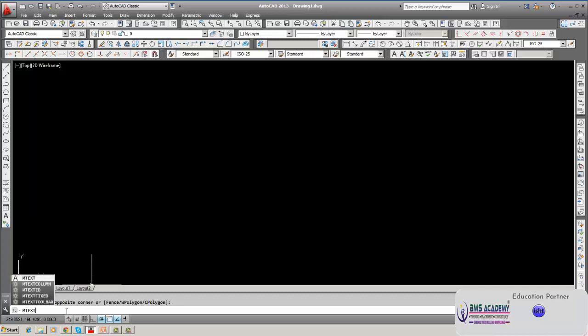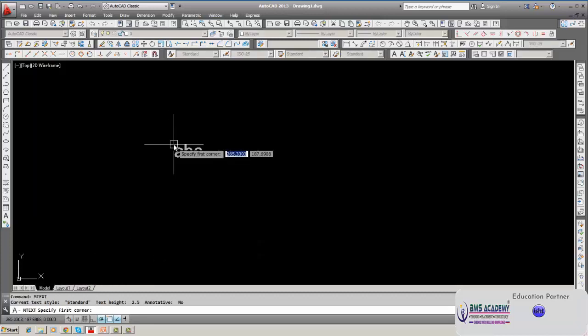MTEXT. Once you type it, it shows like this, arrow mark, specify the first point. If you want it from a particular coordinate, you can mention the coordinate, right and left. Now at present the cursor is positioned at 263.7251, 180.3673.